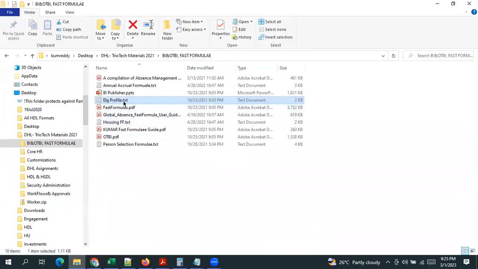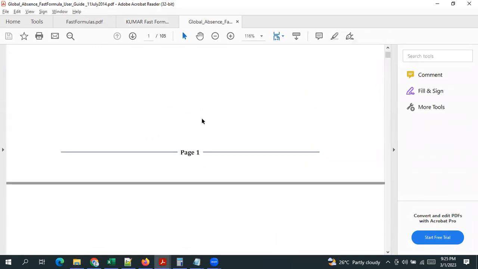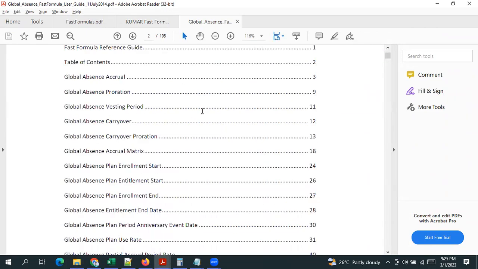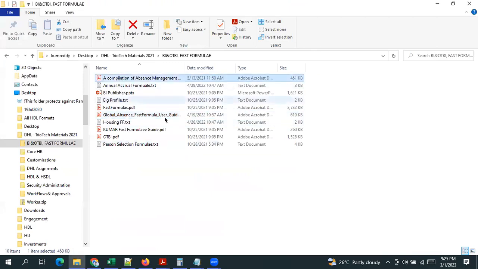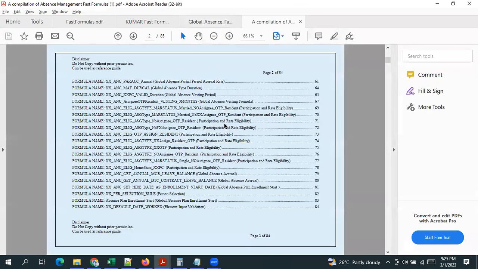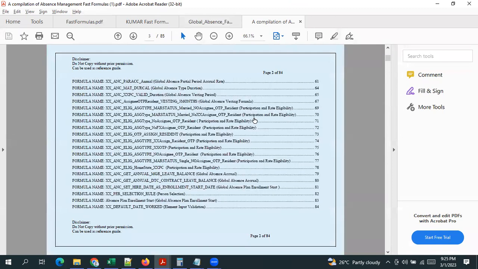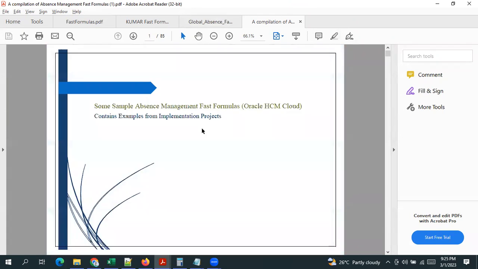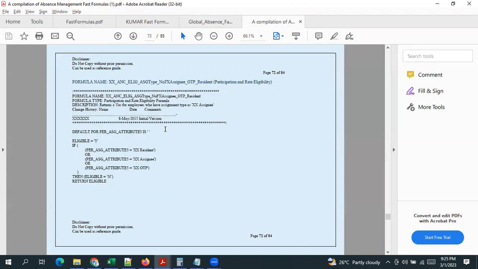I will be sharing these materials with respect to Fast Formula. We have a bunch of guides available. If you go to this one, approximately, this is with respect to absence. We have close to 100 formulas within absence and payroll, different types of formulas already defined in the system for the different requirements of different clients. You can make use of them in real time.